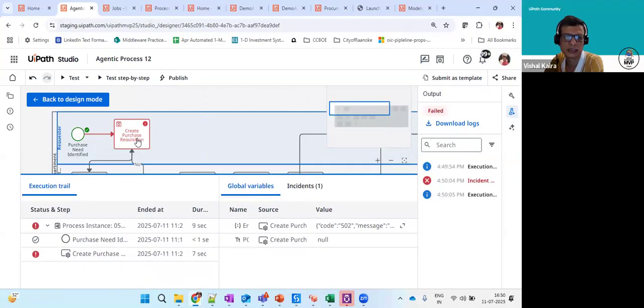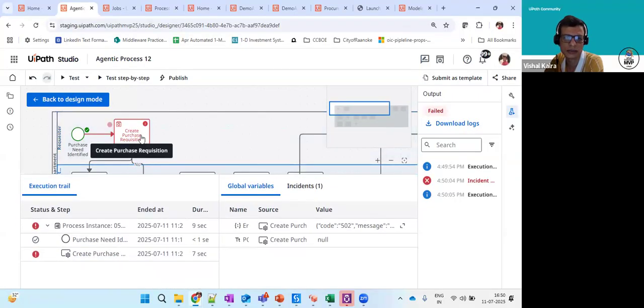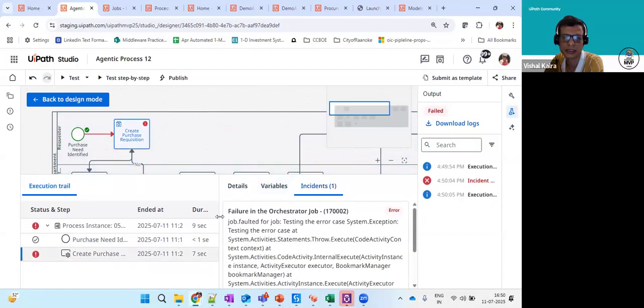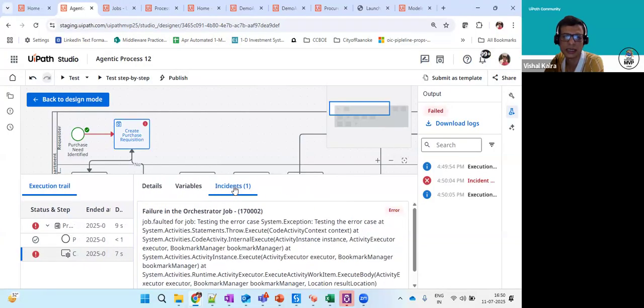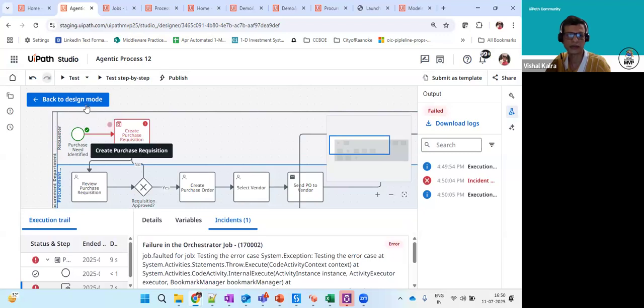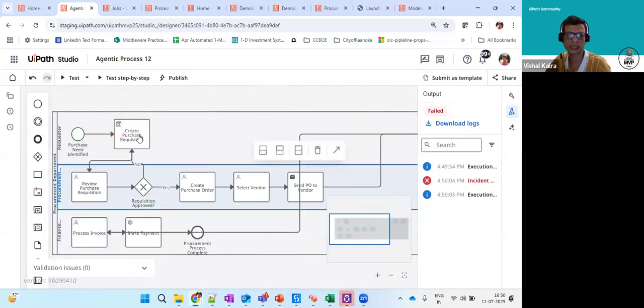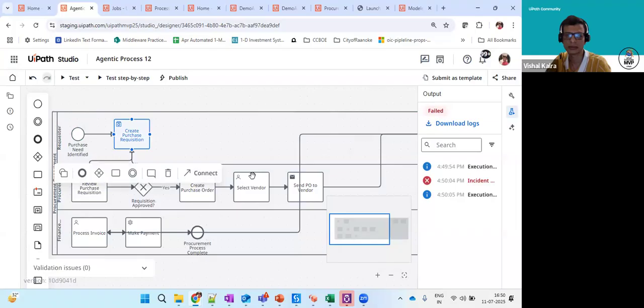When it's throwing an error, this is shown to me visually as well, and I can see here the error which is thrown from the orchestrator, and the underlying incident which is also created for that. Okay, so this is fine. This is what we were expecting, and if I want to correct it, I will simply pass it as true, and that will work.